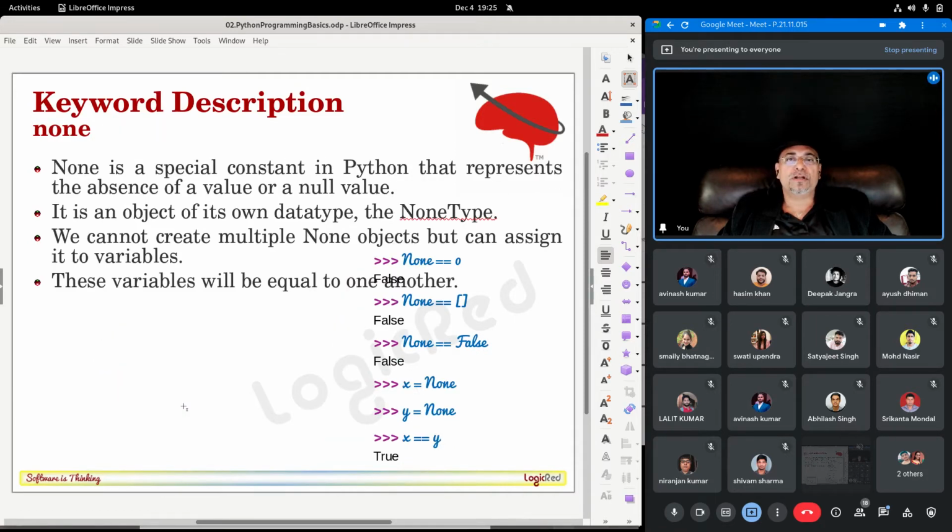There is a keyword called None. None is a special constant in Python that represents the absence of a value or a null value. It is analogous to null, which we use in other programming languages. The difference is null in C++ is a macro, whereas None is an object of its own data type, the NoneType.